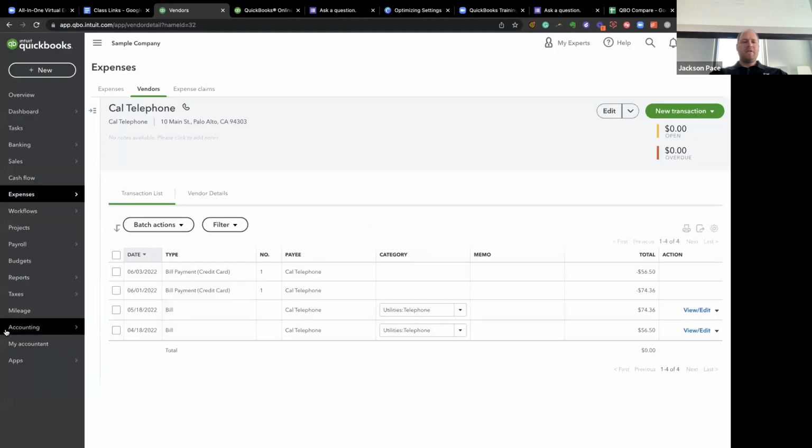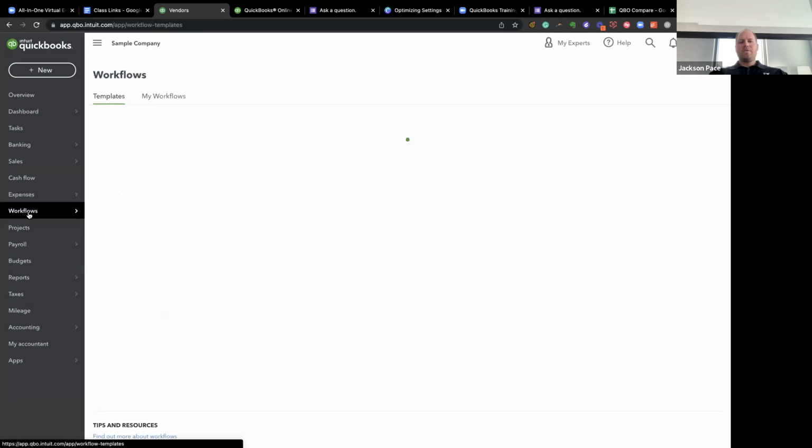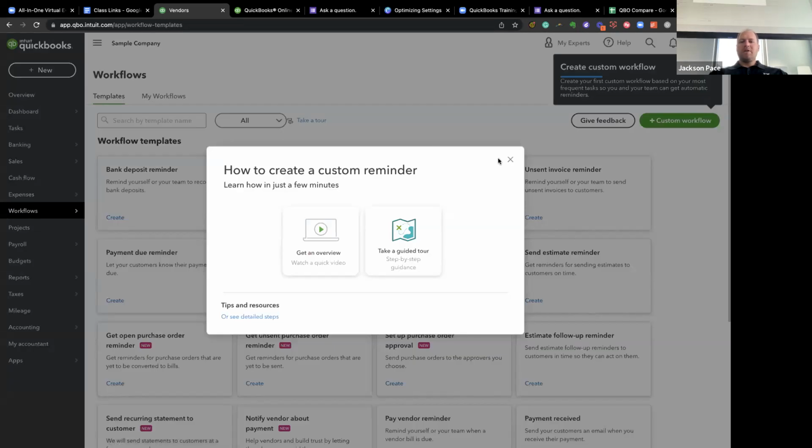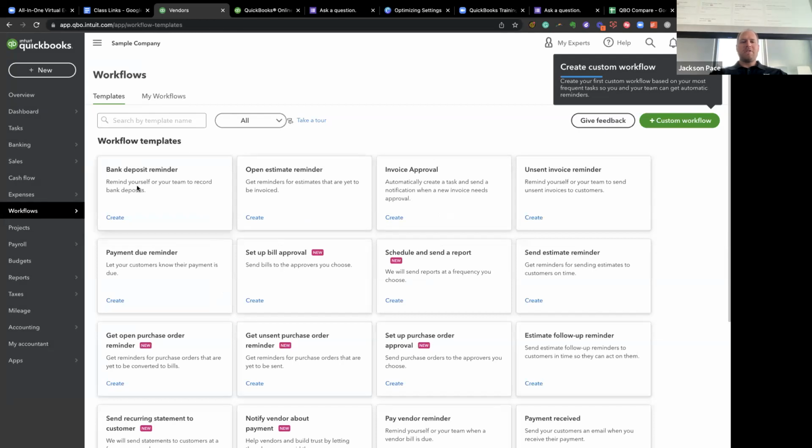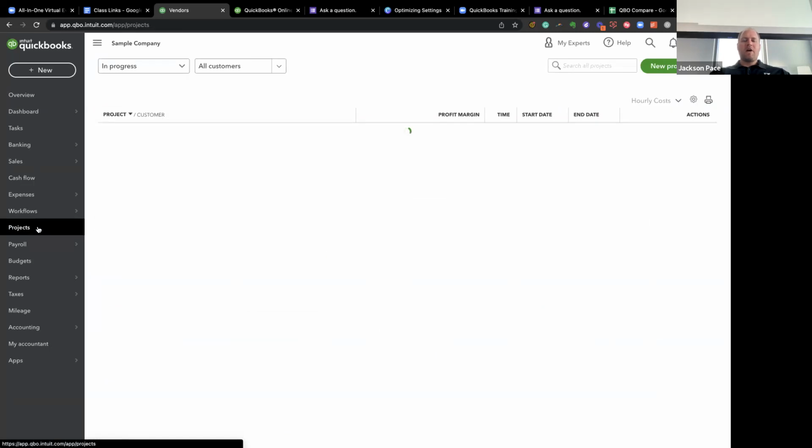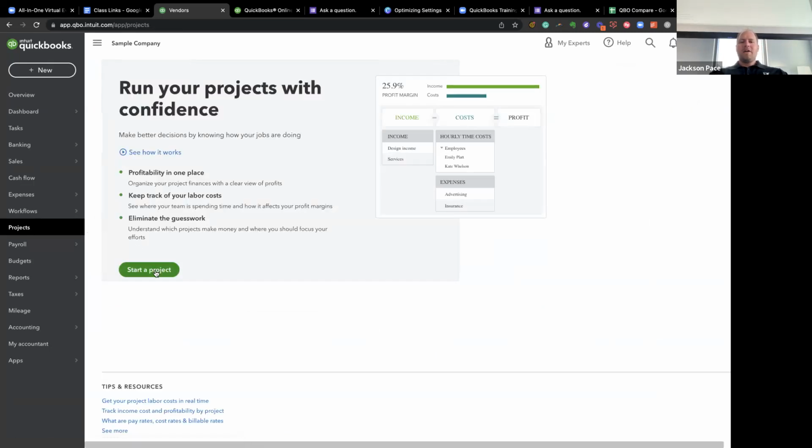So, vendors. Workflows. This one we won't get into a bunch just because this is more of an advanced feature, so we'll skip past that one. Projects is a relatively new one. This is an awesome feature, so we'll spend a day on just projects.